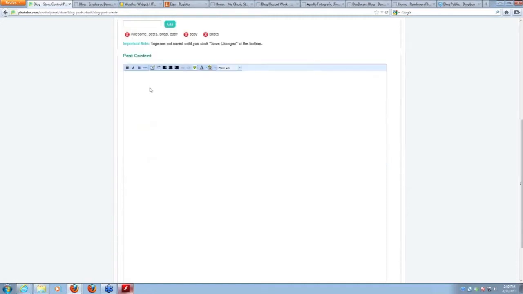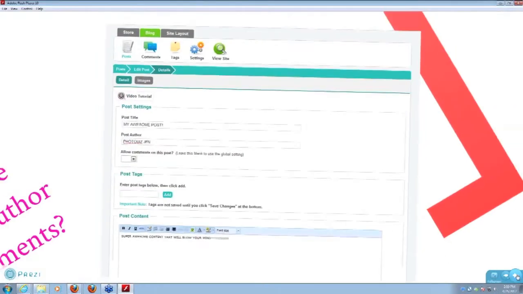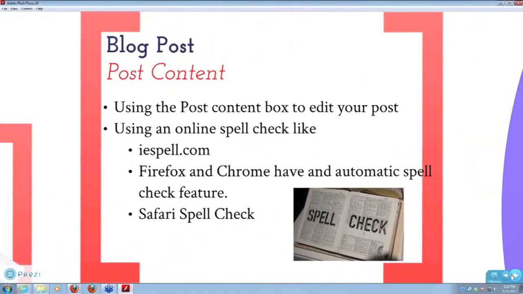Next, we want to chat a little bit about the post content box. This is going to be your bread and butter in regards to your posting. This is really important because this is where you're going to put all of your words in and also your images. And it's really important to use this post content box to edit your post.